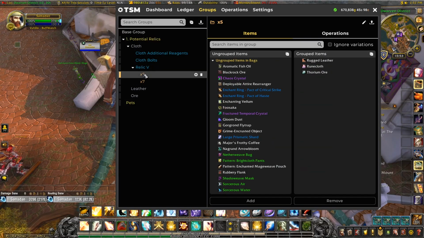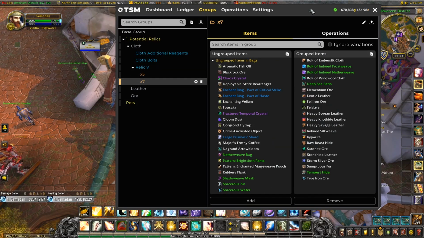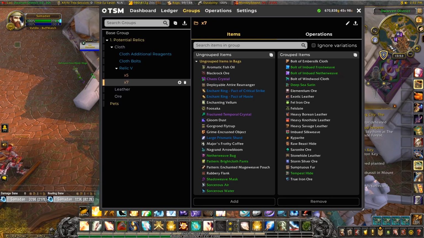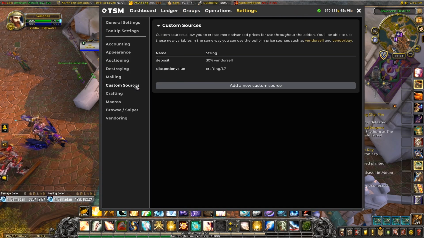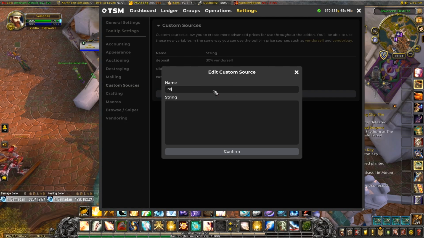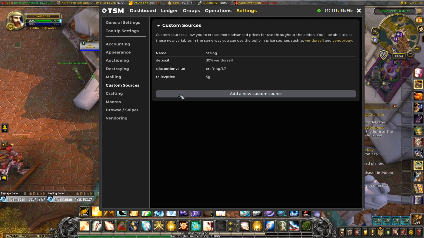Okay, here we have 2 groups we want to look out for. Now I'm going to use another feature of TSM, and that's called Custom Price Sources. In the settings under Custom Sources, I'll create a new one called Relic 5 Price. And I'll give it a fixed price of, say, 5 gold. So this is my guess as to how much a Relic 5 might be worth in the future.